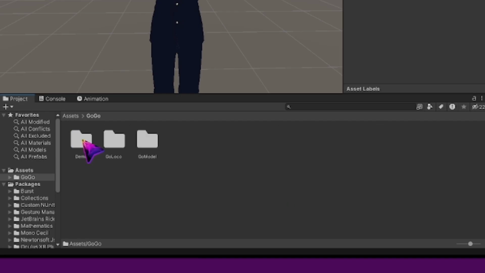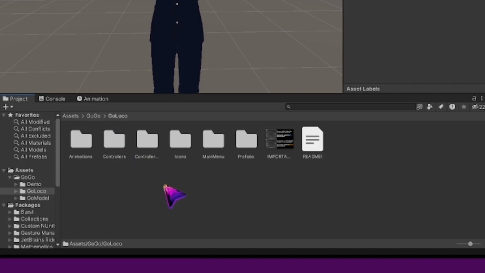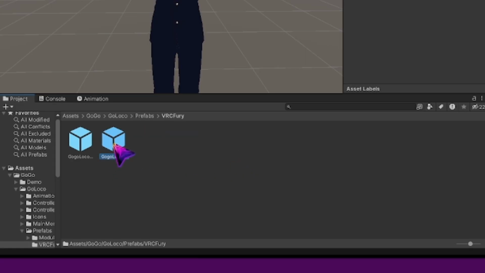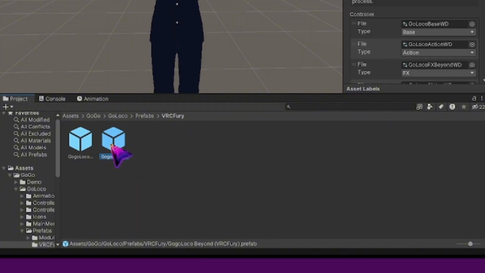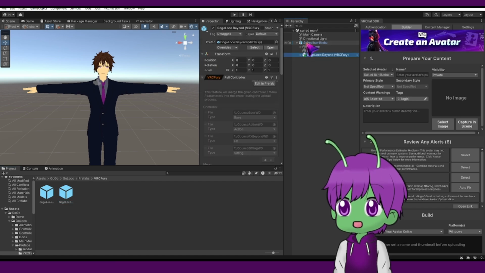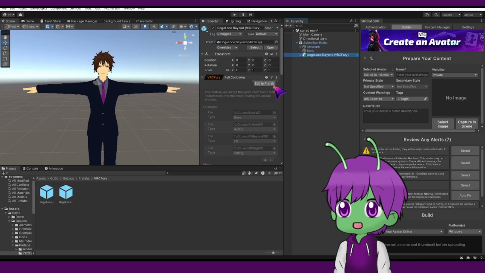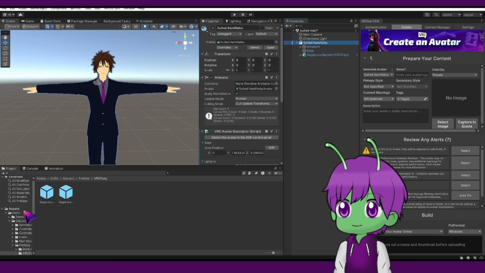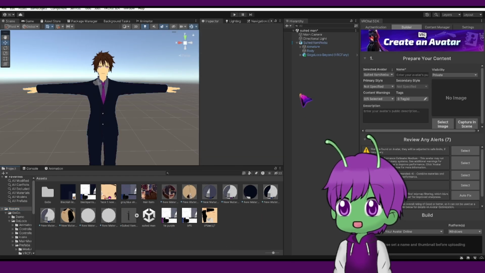Go to your Gogo Loco folder. Go to where it says prefab, and then it says VRChat or VRC Fury. Open that up, and then you're gonna drag and drop the Beyond version, not all, Beyond, and drag and drop that right on your avatar itself, and then boom, it's got it edited. All right, everything is Gucci. Everything's good.